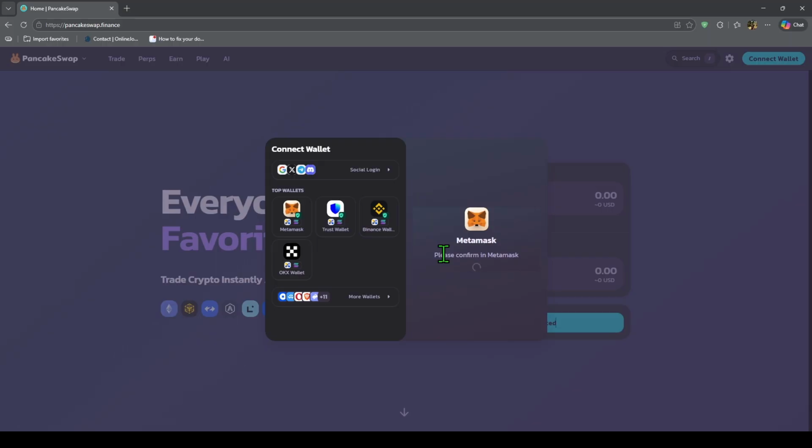If the connection does not work, refresh the page, unlock MetaMask, check your network, or disconnect and reconnect the wallet. Remember, connecting MetaMask does not require your seed phrase. Never type your recovery phrase into any website, and never approve suspicious transactions.